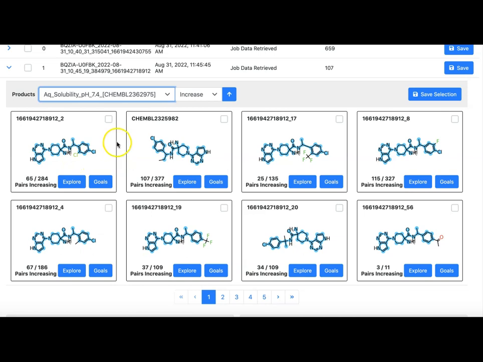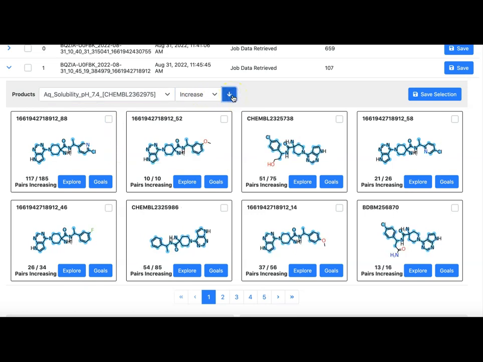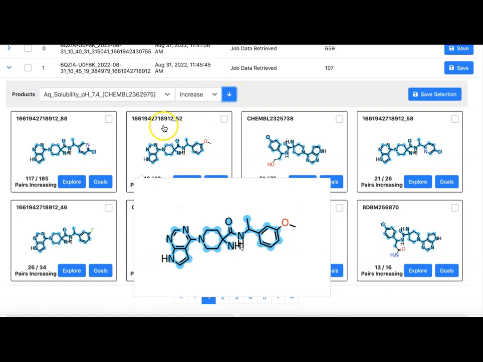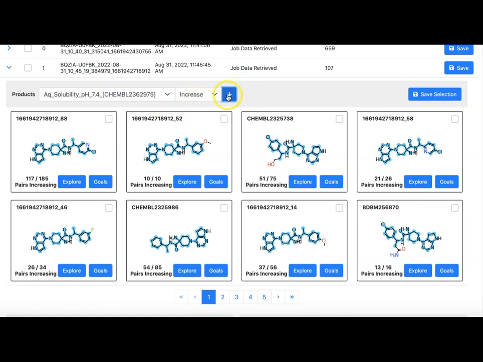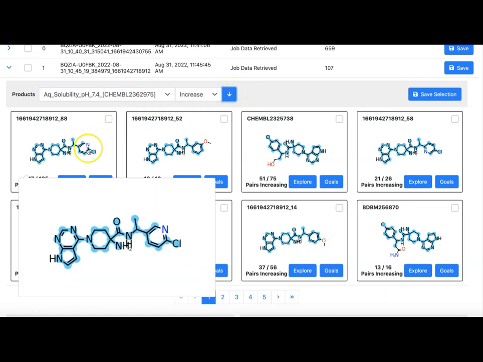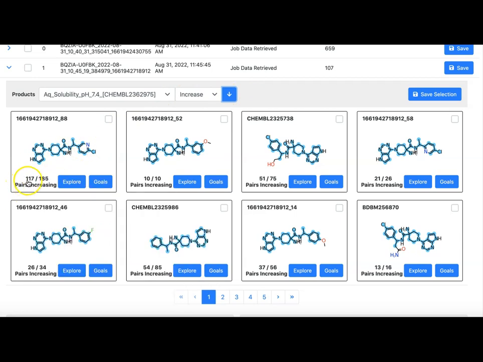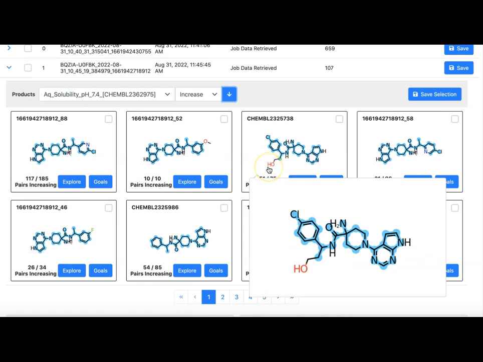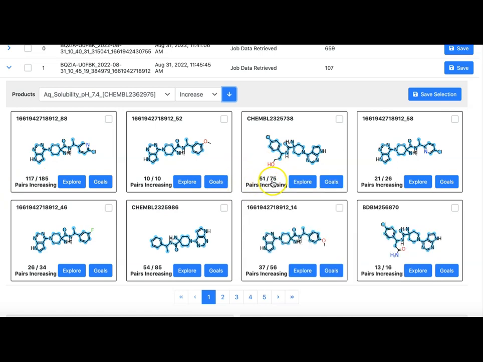What we need in this case is to flip the sorting to pair counts where most of the pairs improve solubility. Click the blue arrow here to flip sorting. Now we see a pyridine suggestion, where the counts are in favour of increasing the property. Interestingly, the third compound in the list is this extended side chain of a hydroxy group, where we see 51 out of 75 matched pairs improving solubility. This is the AKT candidate drug.